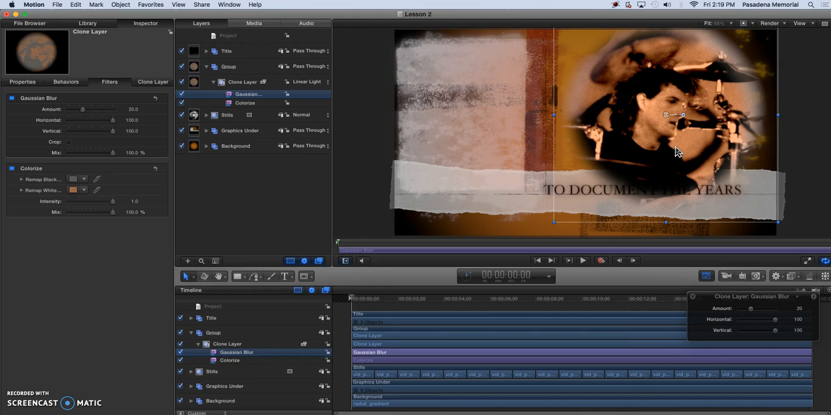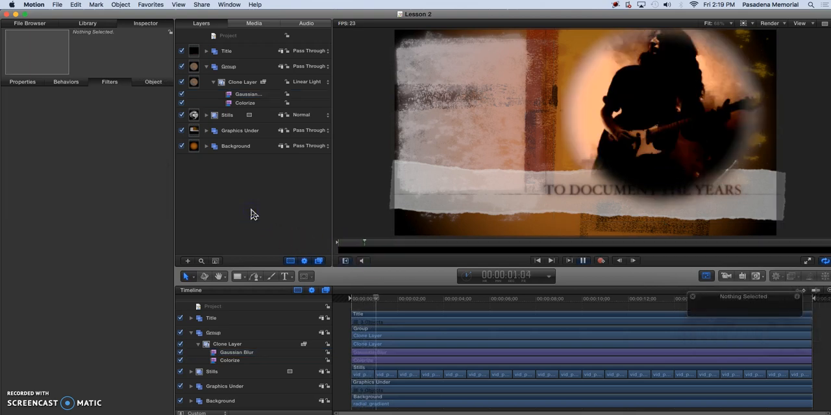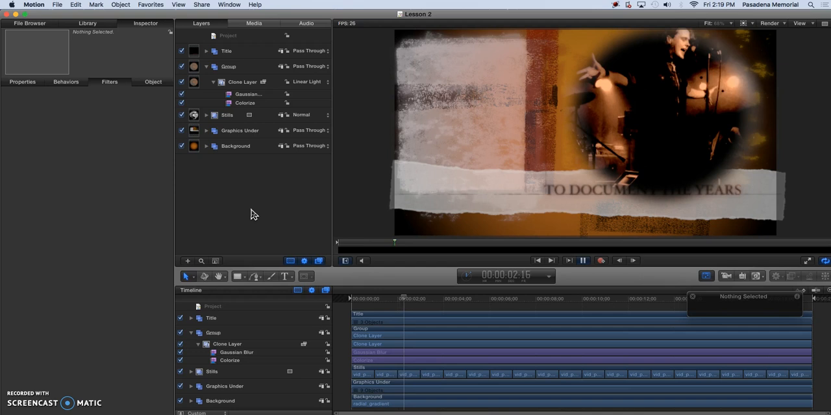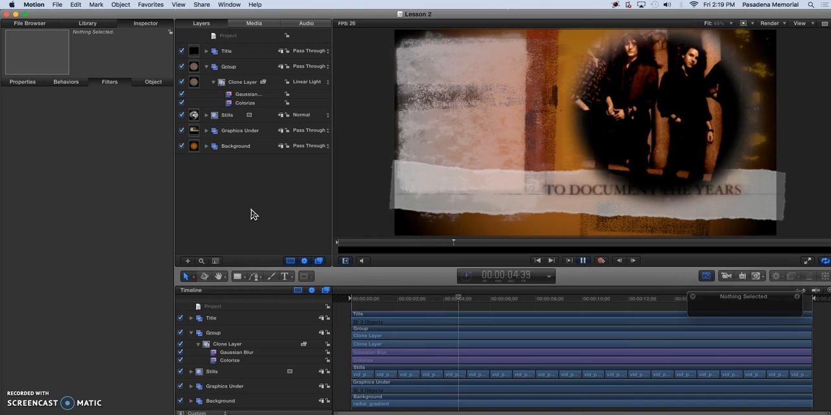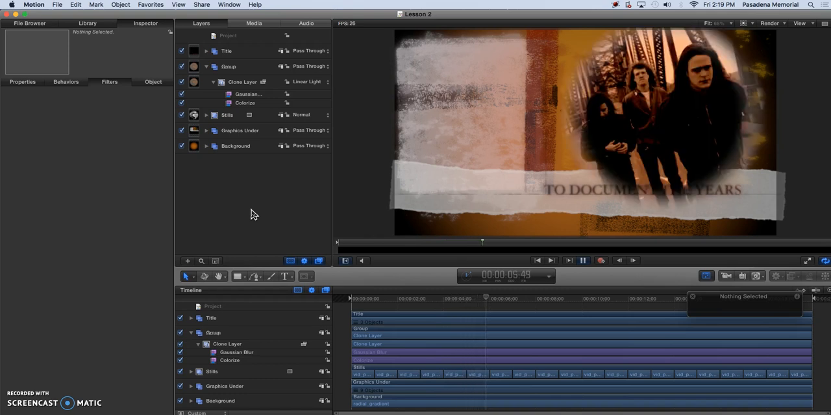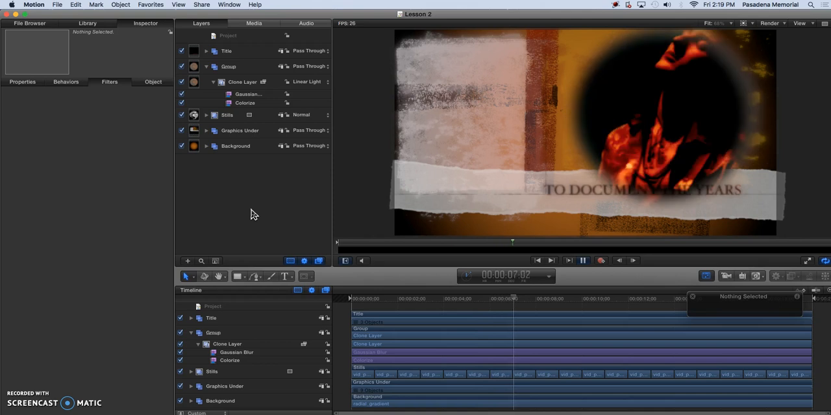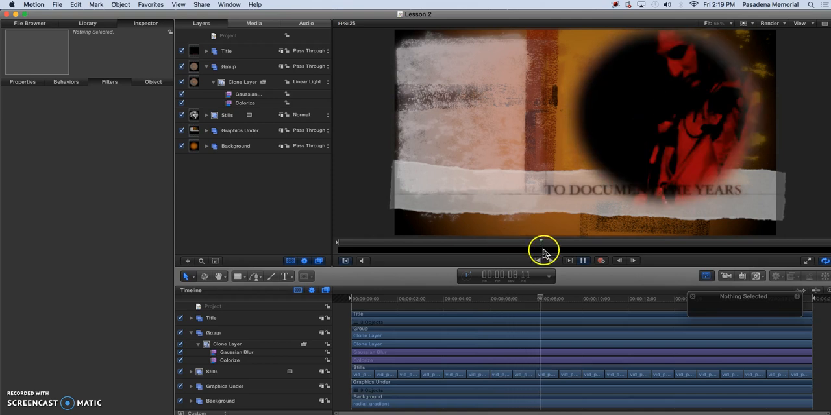So let's go ahead and save our work, Command S, and then let's play through the project. And as we're watching along, if you think you need to reposition your clone area, the clone layer, or the individual photos in the stills group, then go ahead and do what you think you need to do. So as we play through, then we'll look through it and see. This isn't looking too bad.